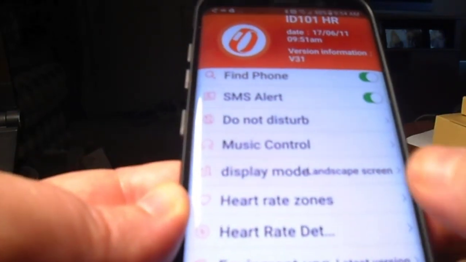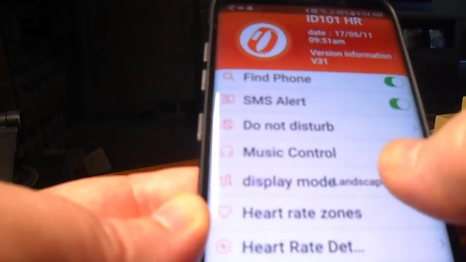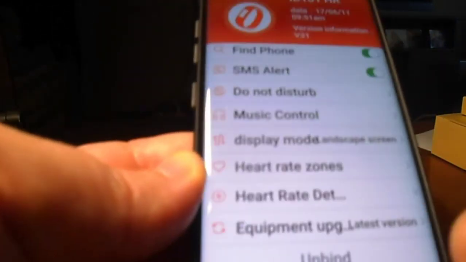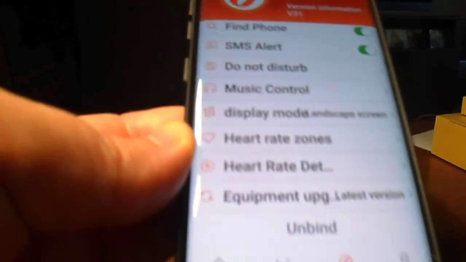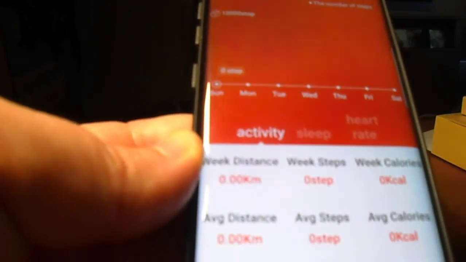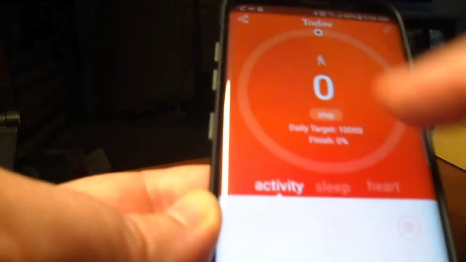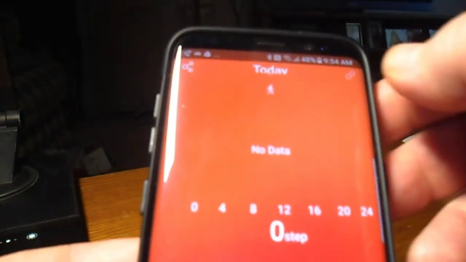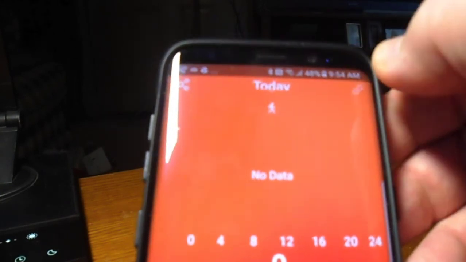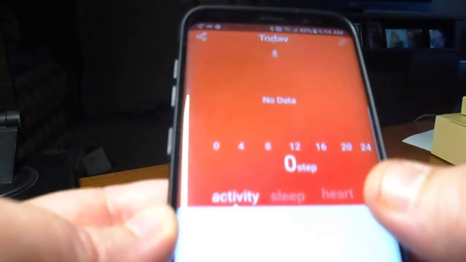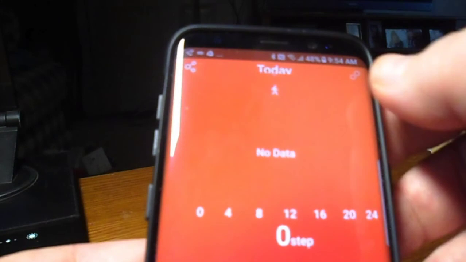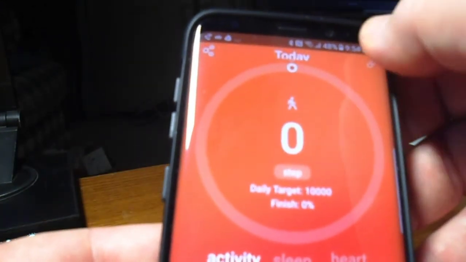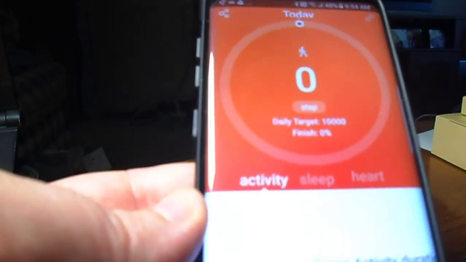There's heart rate detection, heart rate zones, display mode, landscape or vertical. Love that option, guys. Very cool. You get your details in there, main page. It'll come into a graph now. There's also a little button up here you can use to update it. I just did mine because I'm behind it already, so it won't let me do it again.